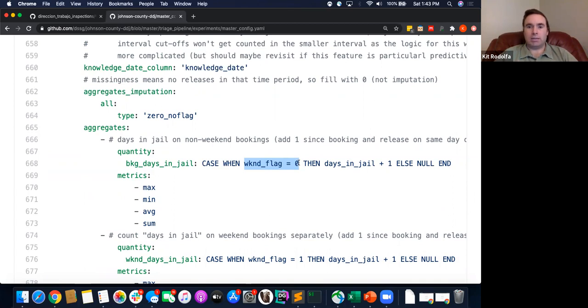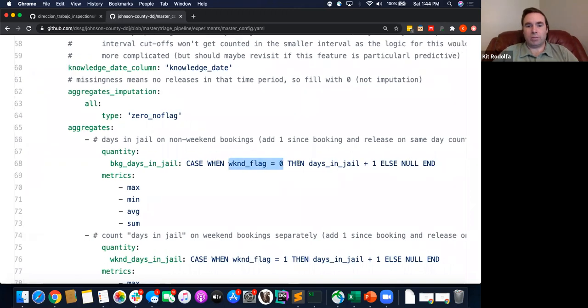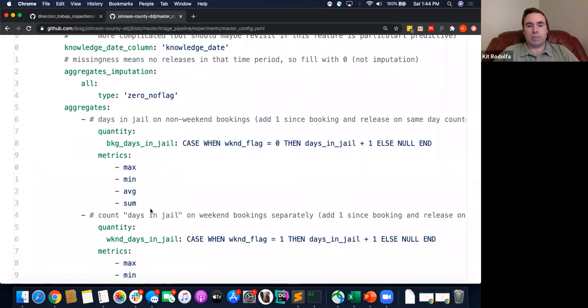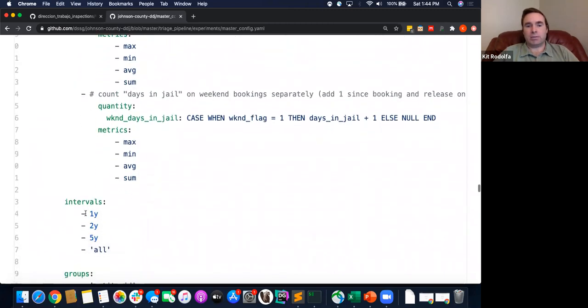Some people get booked or sentenced to spend weekends in jail, but then are released on their own recognizance during the week because they have a job that they need to be at. So we realized we have to deal with those specifically. So we have another little snippet of SQL for how we're doing this calculation, and then taking these metrics: how long have they spent in jail over the last 5 years, 2 years, 1 year, or all time in the history of our data.